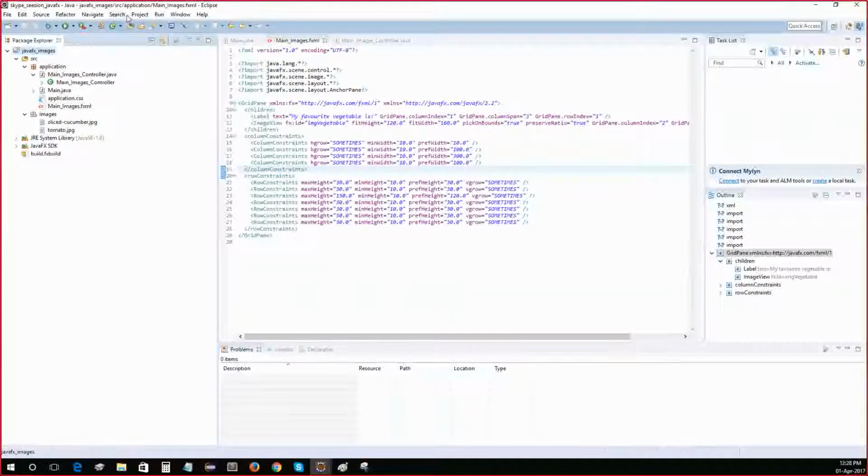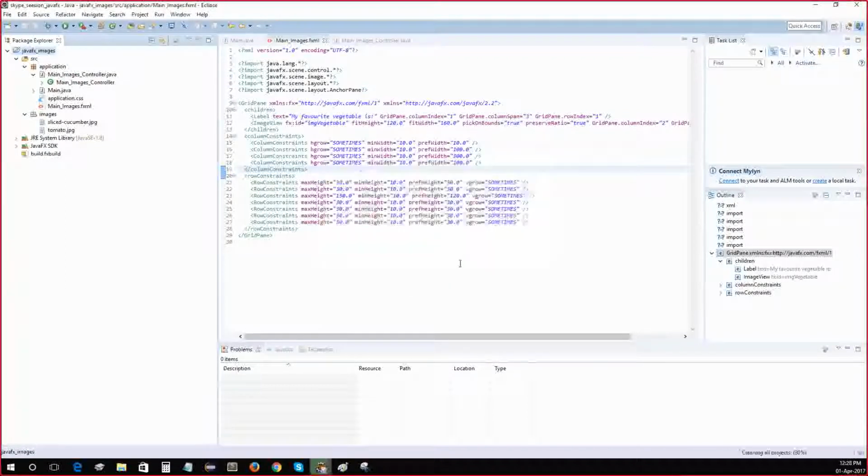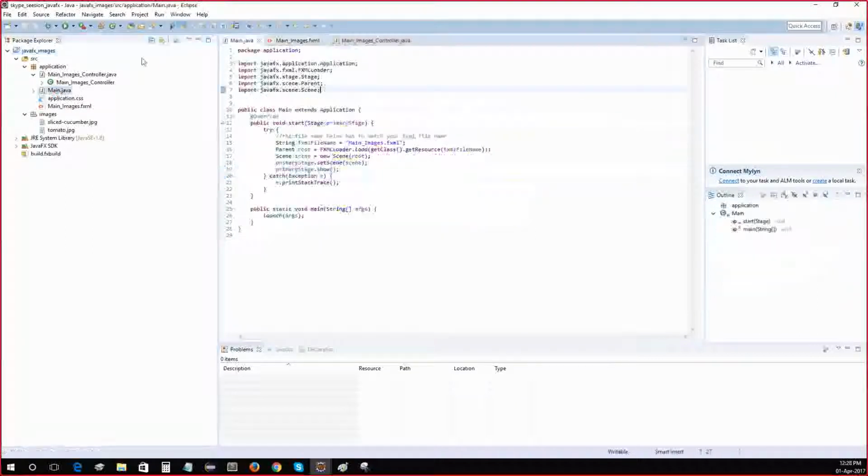Let me rebuild to know exactly what's what here. Because if you work with two IDEs, SceneBuilder and Eclipse, it can cause some problems depending on when you save the file. So I wanted to refresh everything, rebuild, and see what's happening. Right now I don't have the controller. And if I run my program again, I don't have the image.